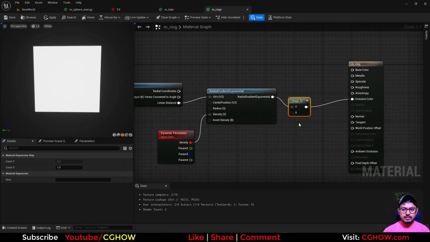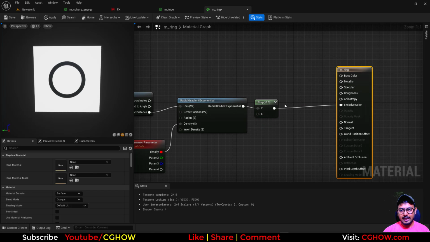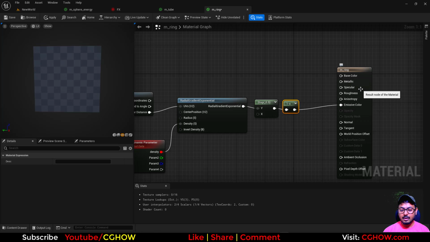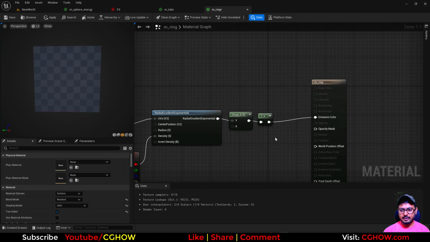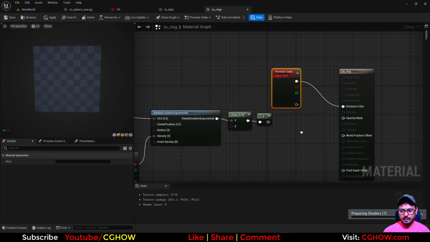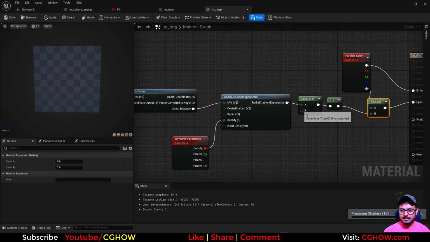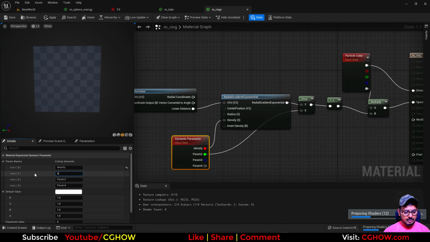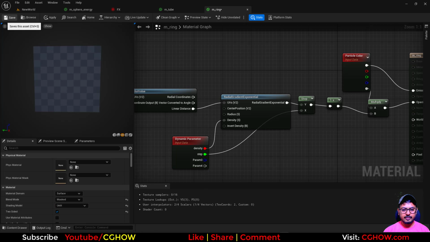and then take the step node, and I'll do this. So now if I decrease the step to 0.5, you can see we have black ring. I want white ring, so I'll just invert it, and I'll take the mask unlit to side it, and then I need a particle color that will go here, and this will be my opacity, and then this step will be my parameter. So this is step, default value 0.5. Okay, I'll just save it.